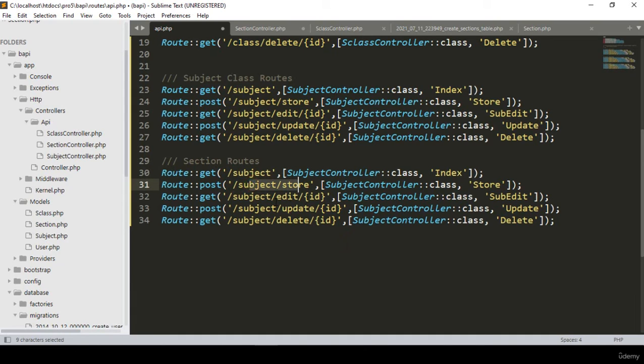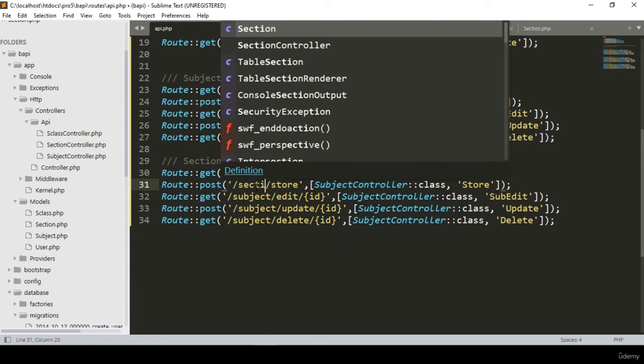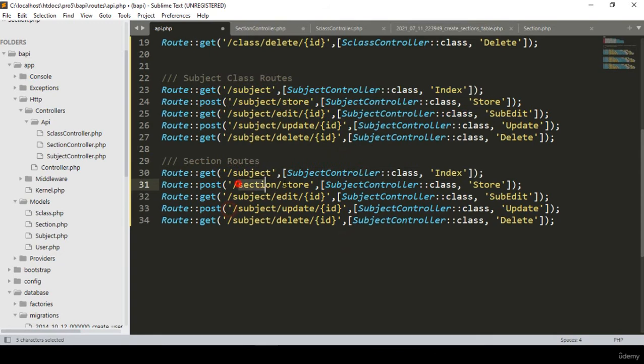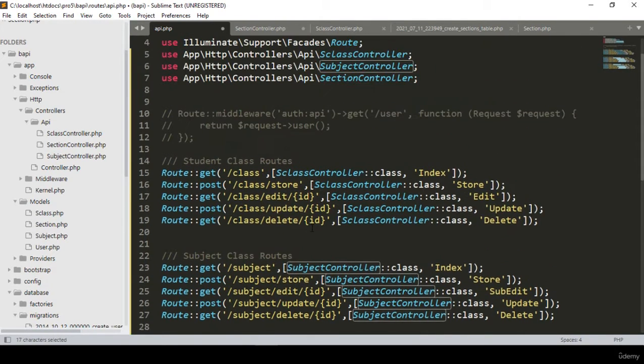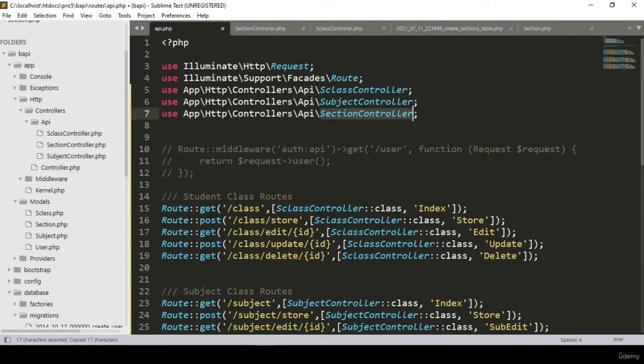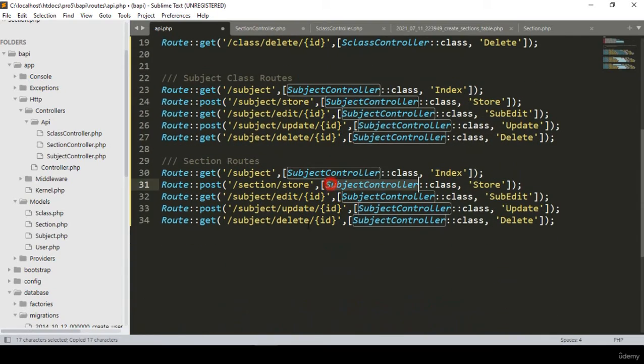So for the store, I name it as a section. So that will be one of the URL as a section store, and our controller, I now want to use that controller as a section controller, not that subject controller. So I want to change it. So that will be as a section controller.